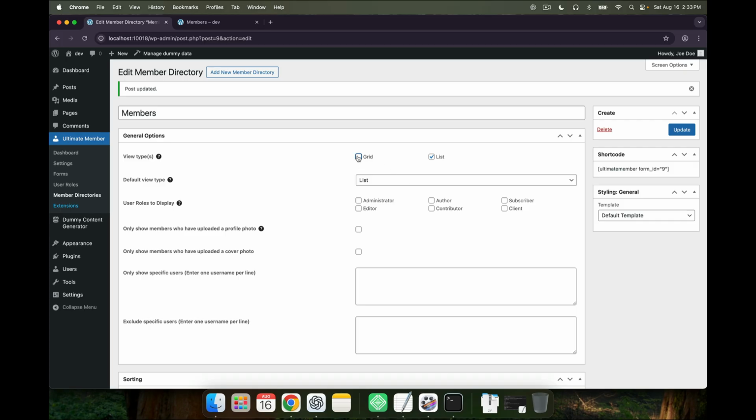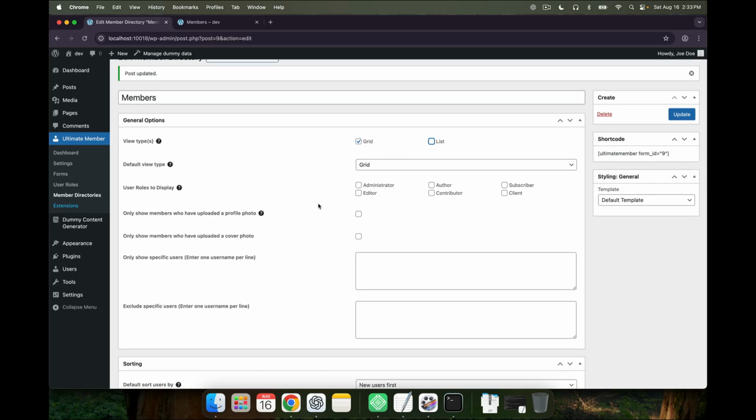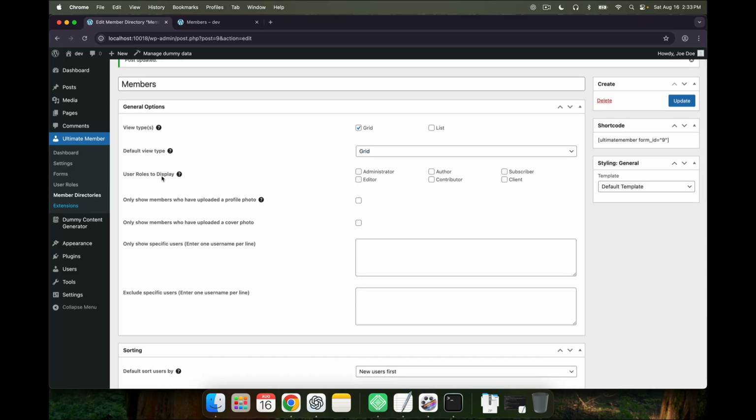Now I'm going to set this back to grid, and let's go through the different member directory settings that we can set. So we already discussed the view types, default view type. Now, if you wanted your member directory to be very specific to a particular role, or if you wanted to exclude a particular role, what you can do is basically adjust it from here. So if I wanted only subscribers and only clients to appear here, basically take myself as the administrator out of the list, this is what I would actually do.